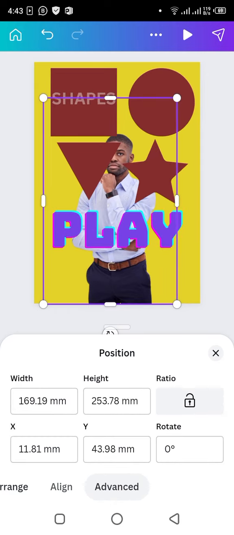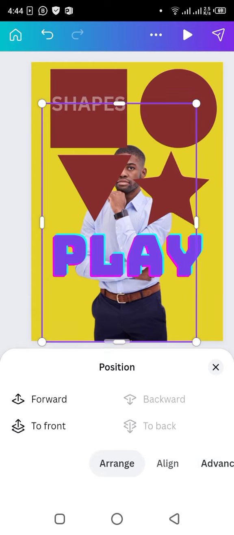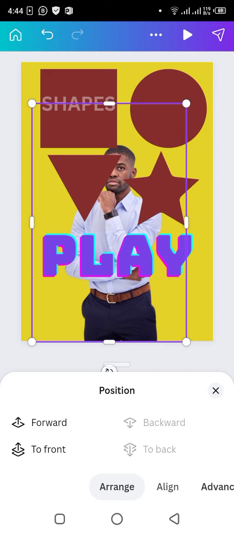Then for the advance, that is where you apply your image rotation and the size of your picture. So here I want my image to be above the shapes, so I will just click on arrange, then click on forward. So you keep on clicking on forward before finally your picture moves above the other shape.